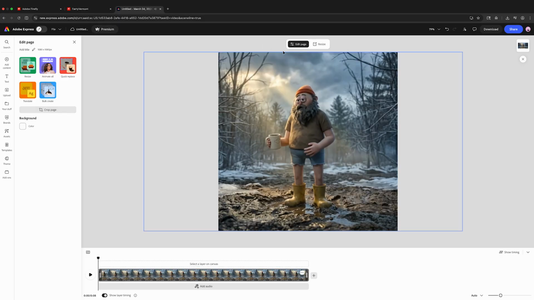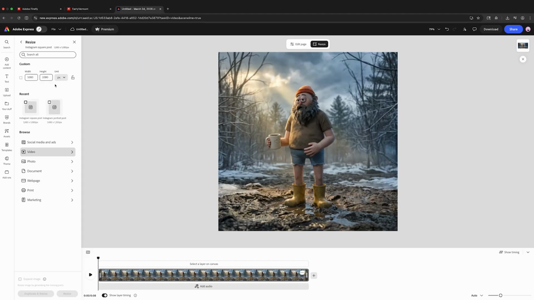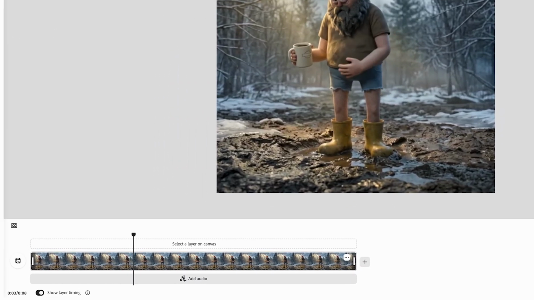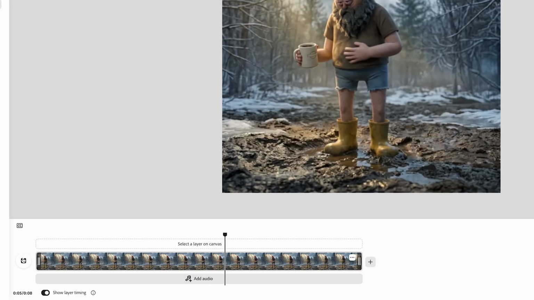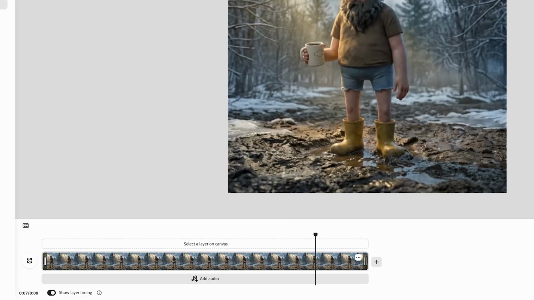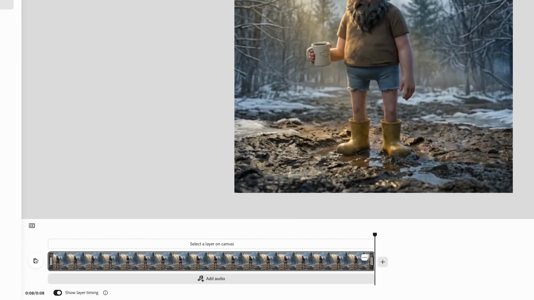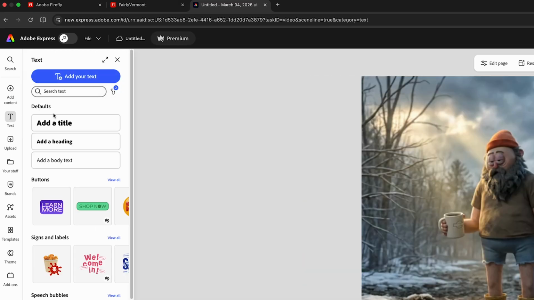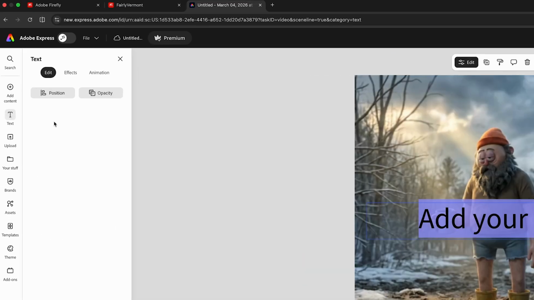Also, I find with Express, the resolution can be a little bit low on playback, but usually the output looks pretty good, and we'll see what that looks like at the very end. So down here on my timeline, it works just like any other video timeline you're familiar with. I don't have to do much because our animation already loops, but if you want to build this out a little further, you could do some basic editing here. I'm going to add in some text because I want to make this into a meme.